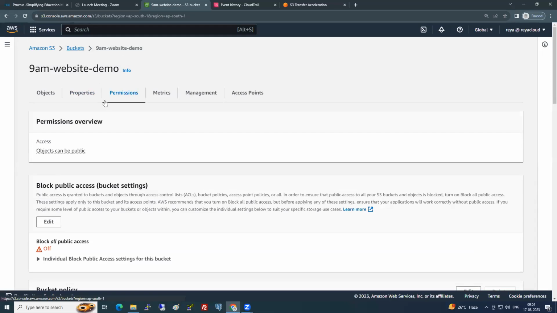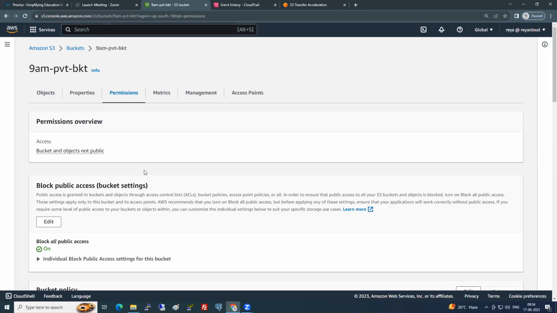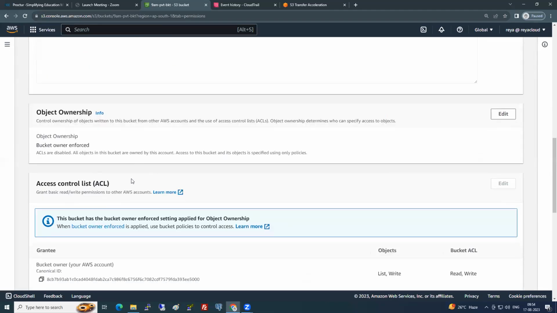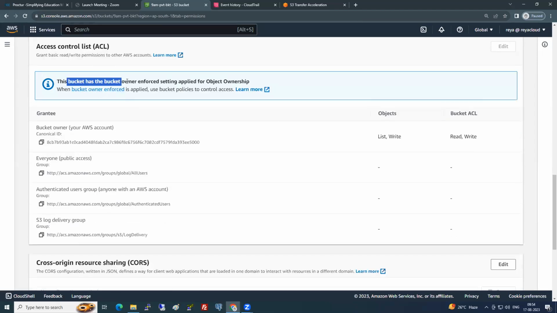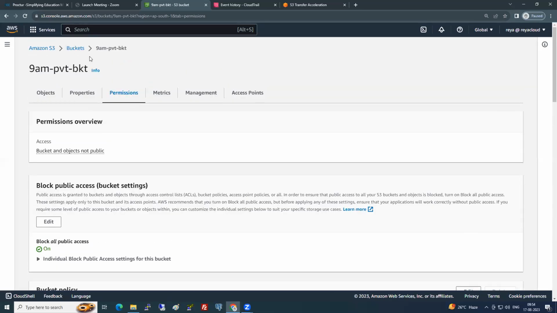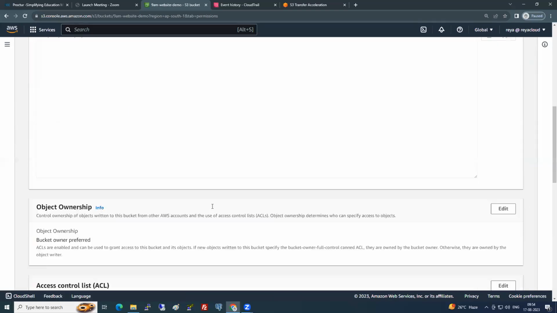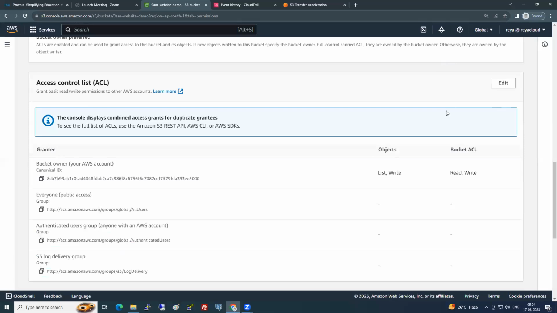This is the public bucket, right? So for the private bucket, if I go to permissions, ACLs is disabled. And if you come down, see, this bucket has bucket owner enforced applied. So is it possible to edit it? No, because ACLs are disabled. Can I go to the public bucket and see? Here, can I edit it? Yes, that is the difference. So in a public bucket, you can give permissions to others, but in a private bucket, you cannot do it.